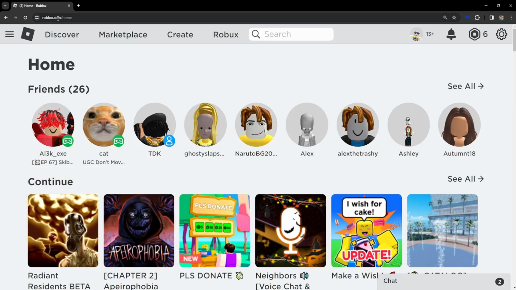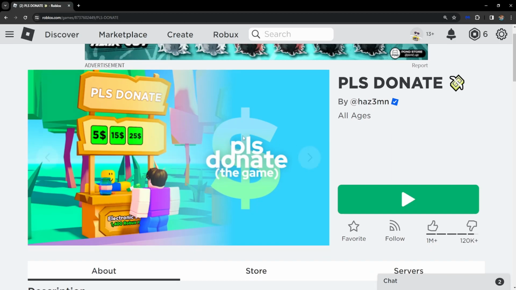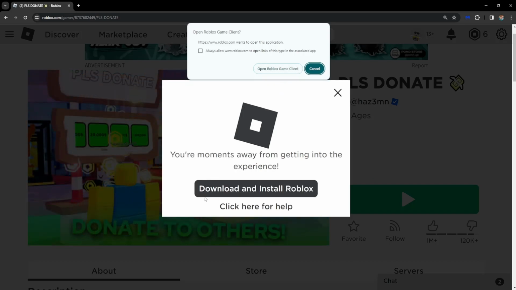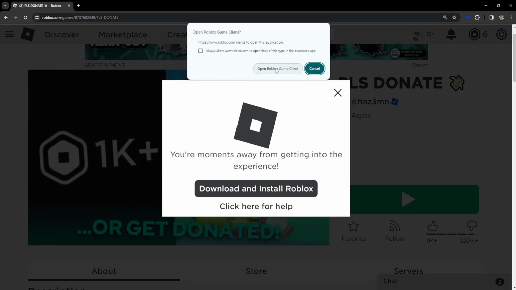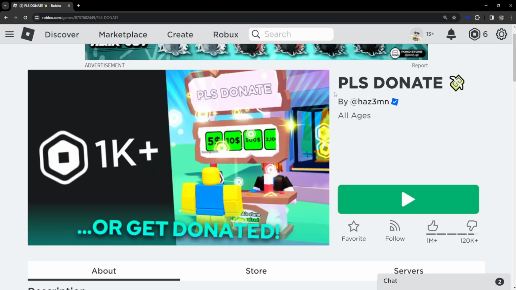So open up Roblox on your browser, and then right here we can click on any game we would like. So after we have uninstalled Roblox, if we press on the play button, this window will detect that we don't have Roblox installed, and it will tell us that we have to download and install Roblox. So we just click on the button right here, not cancel, but the other button that you get, and this will reinstall Roblox for you.